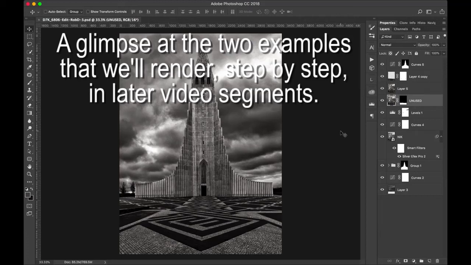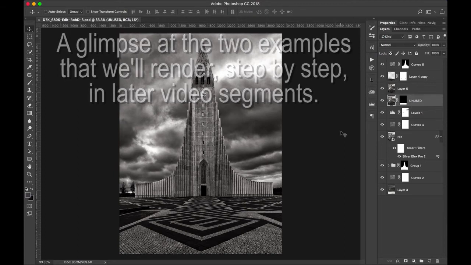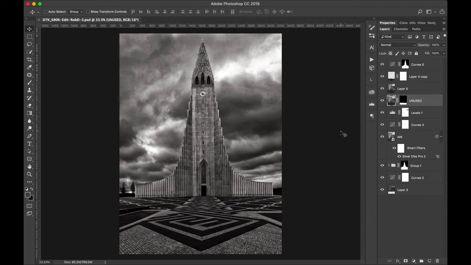So the first example we'll look at is the Hallgrímskirkja, a cathedral in Reykjavik, Iceland. This and the next example are the two that I'll go through in detail in this workshop. In this introductory segment, all I'll do is look at the layer stack on the right-hand side of the screen here and show you the steps I went through in rendering this image.